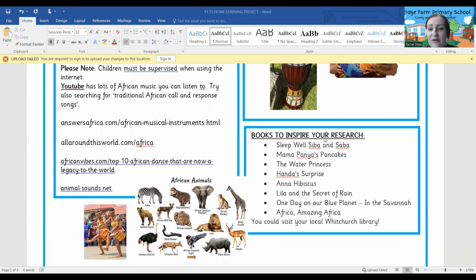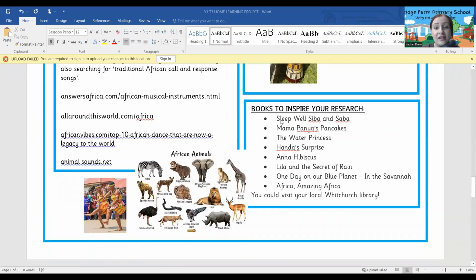Okay, and then we've included some books. So Sleep Well Seba and Saba is a book that we will be looking at in school, and then there's lots of different ones there. Again, that's not all of them, that's just a short list of really fantastic books. There's some picture books there, there's some information books there, and of course you could go to the library. You've got a library in Whitchurch, you've got 5 weeks to do this, so you've got plenty of time where you could pop to the library and borrow books for free, so you don't have to pay for them, and they might give you some good ideas as well.